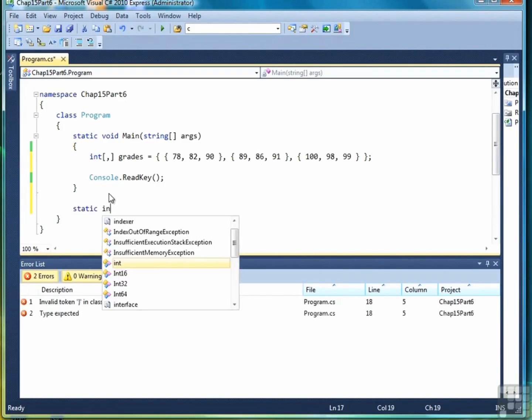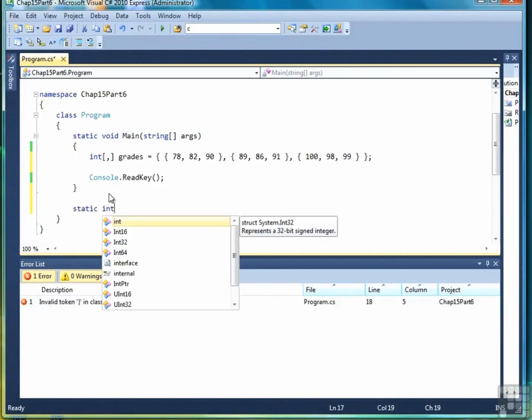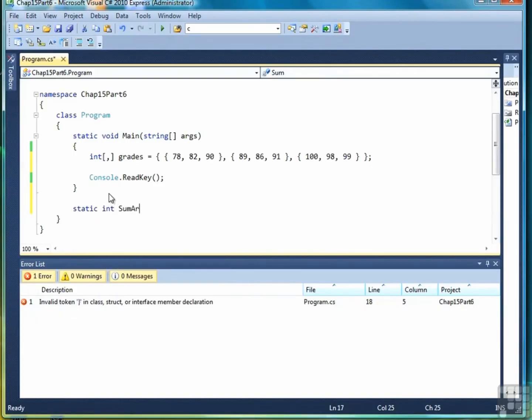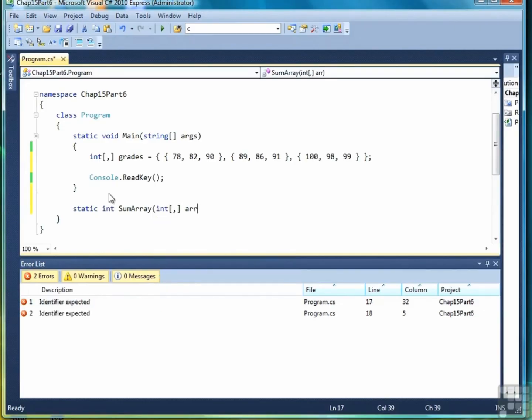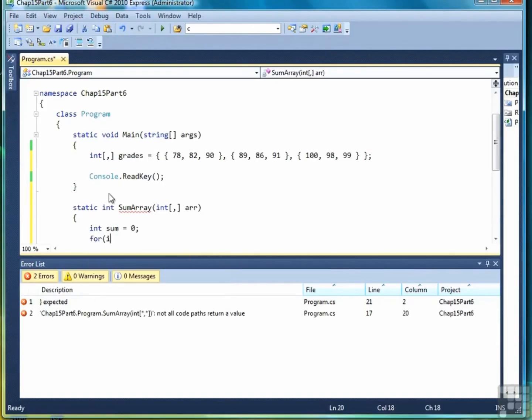And I'll demonstrate another nice little feature of C# when it comes to arrays, especially two-dimensional arrays. So our parameter is going to be a two-dimensional array. We'll call it arr. And now notice I'm not going to pass in the number of rows and number of columns. I'll explain why in just a second. So I'm going to create a variable sum, and then I'm going to begin a loop.